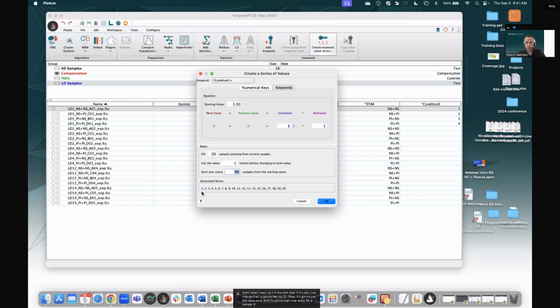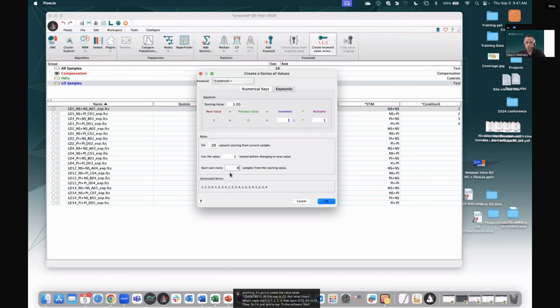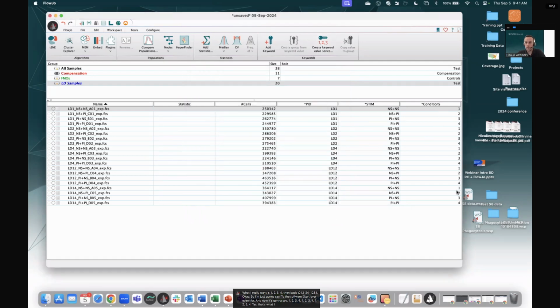If I don't change anything, it's going to create the value series 1, 2, 3, 4, 5, 6, 7, 8, 9, 10, all the way to 20. Not what I want. What I really want is 1, 2, 3, 4, then back to 1, 2, 3, 4. Okay, so I'm just going to say to the software, start over every 4 samples. And now it's going to say 1, 2, 3, 4, 1, 2, 3, 4, 1, 2, 3, 4. Yes, that's what I want. Click OK. And there you go. You fill up everything here.